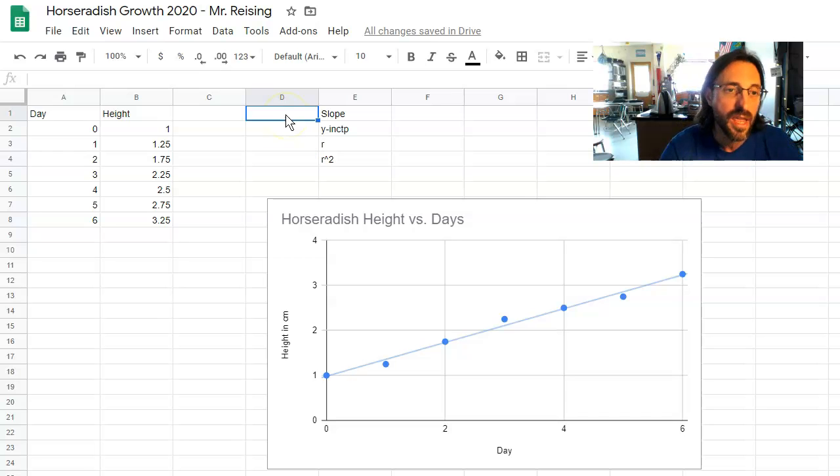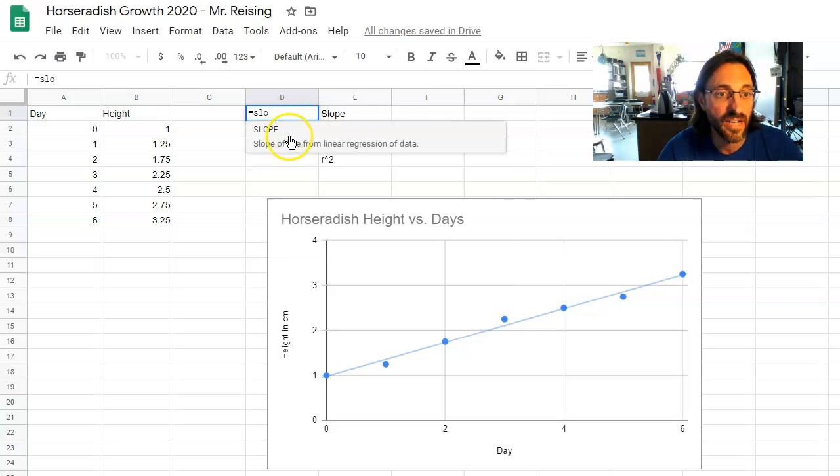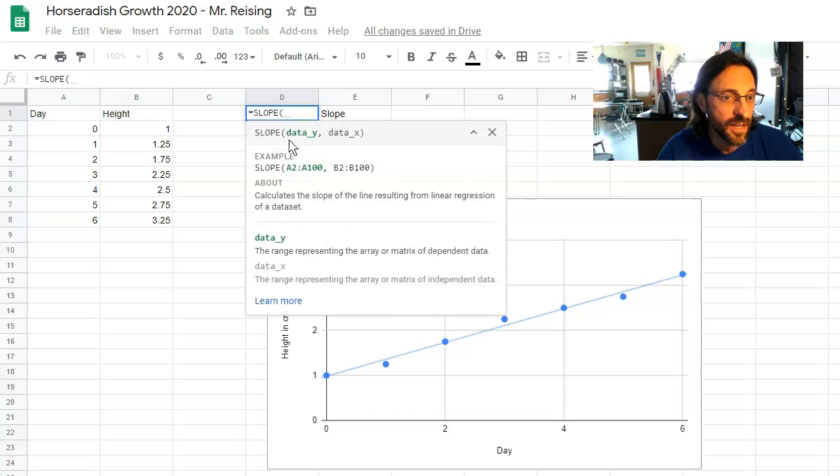So for example, if I want to find the slope of this data, I'm going to type in equals, and I'm going to start typing the word slope, S-L-O-P, and slope of a line from a linear regression. I can click on that if I want to take a shortcut. Be very careful. It wants the y values first, then a comma, and then the x values.